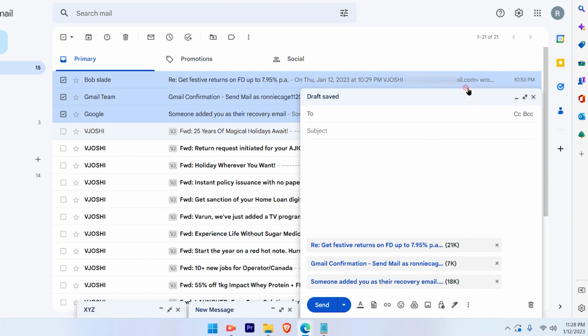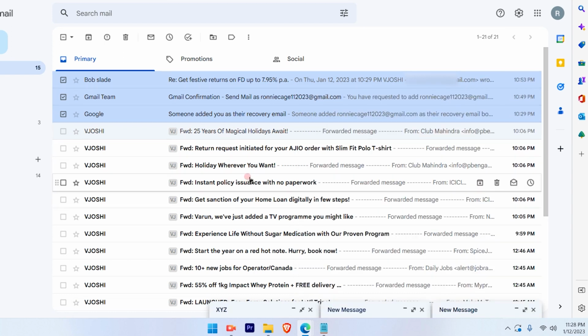So these are the two ways of sending your email as an attachment to a new email.